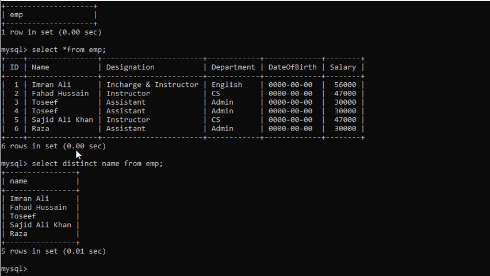As you can see here, the name Tosif has been repeated 2 times, but when we query the distinct records, then it shows only different values.